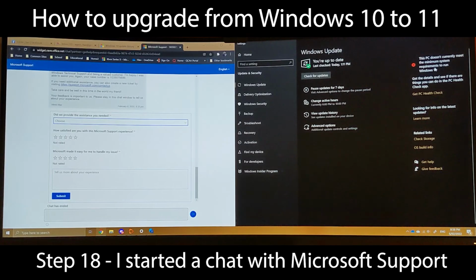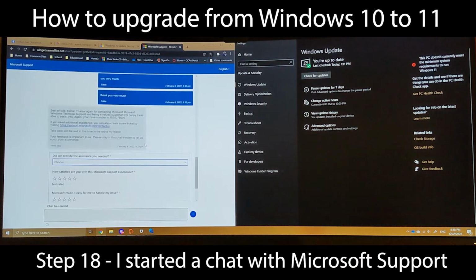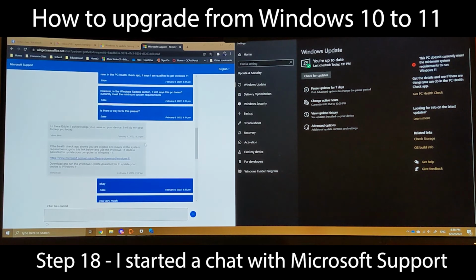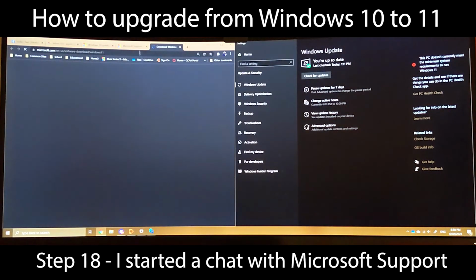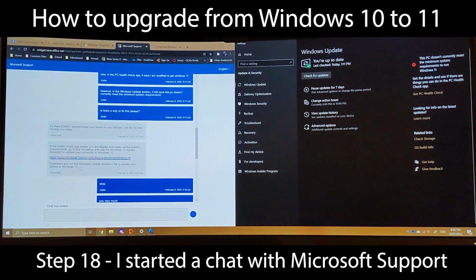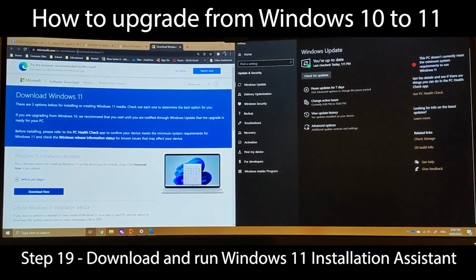I started a live chat by clicking on Get Help, and in the live chat, the Microsoft support told me that if the health check app shows that you're eligible, run the Windows 11 Update Assistant to update your computer to Windows 11. So let's try this. It says download and run the Windows Update Assistant file. Okay, so I've got this link.